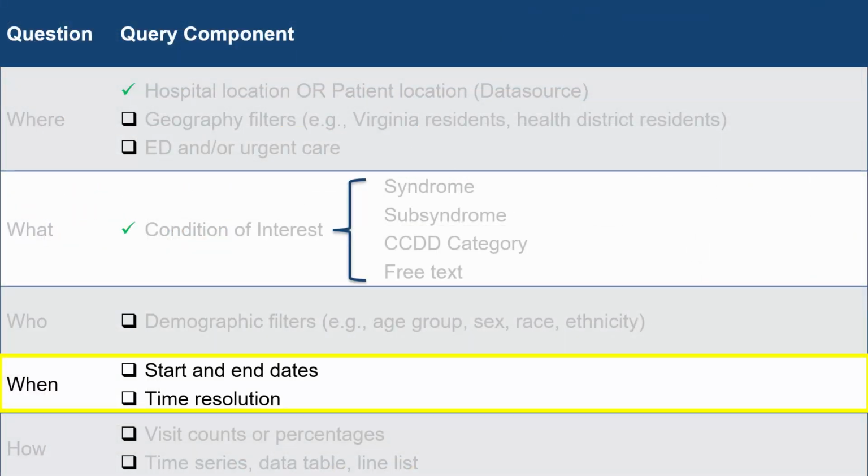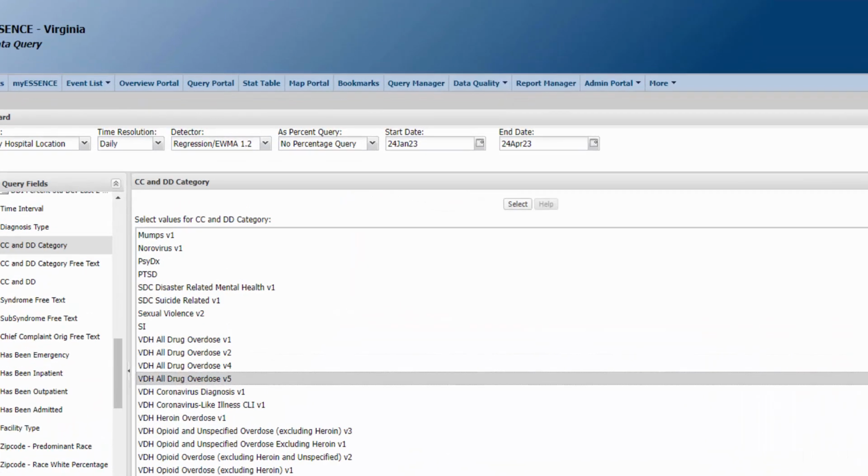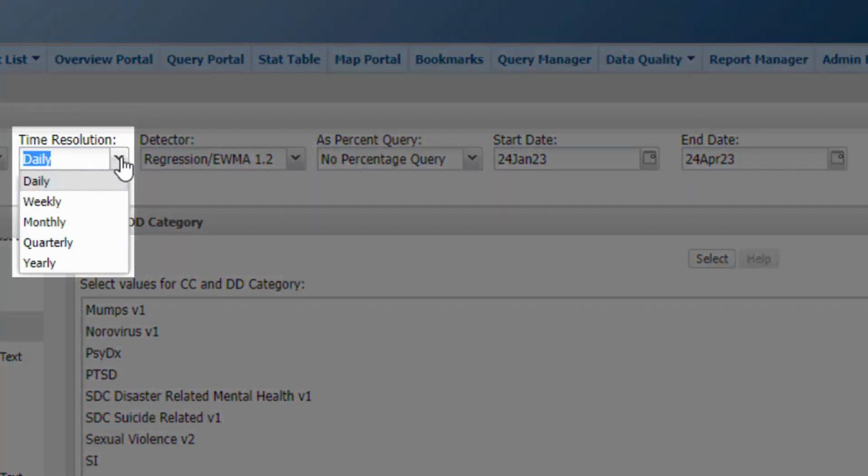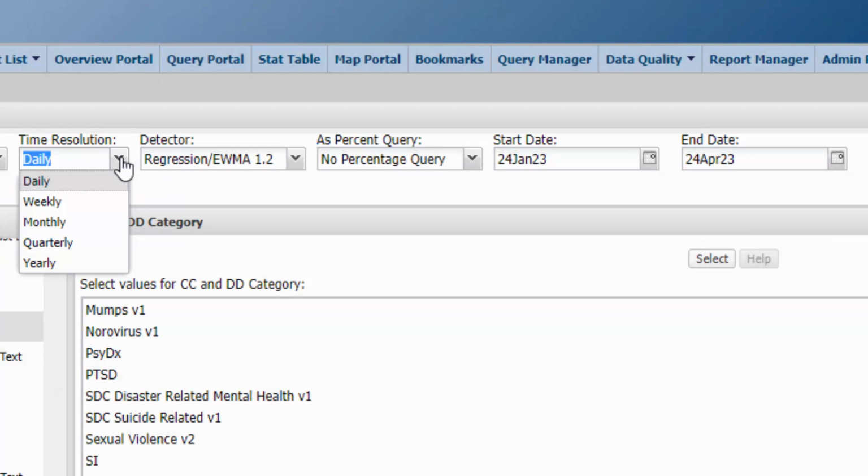Once we have decided on the condition of interest, in this case all drug overdose, we can set the other query parameters, starting with the date range of interest and the time resolution to show the data. Essence allows you to display visits at a daily, weekly, monthly, quarterly, or yearly resolution. By default, the data will be returned on a daily scale.